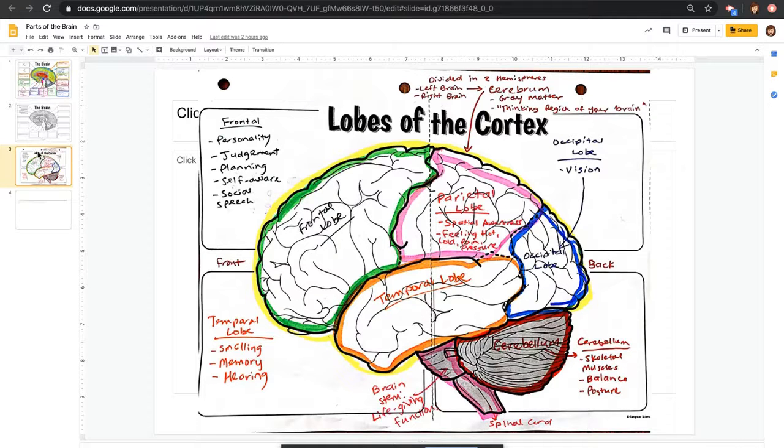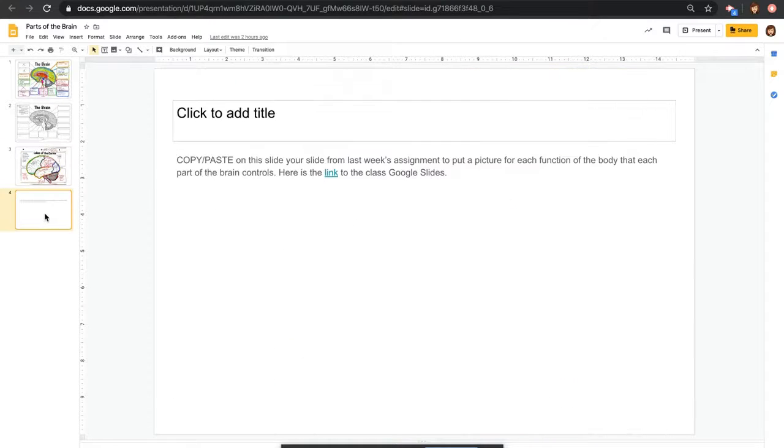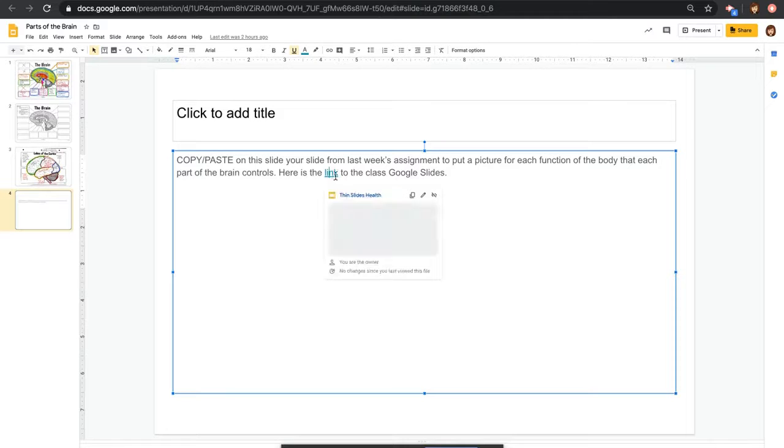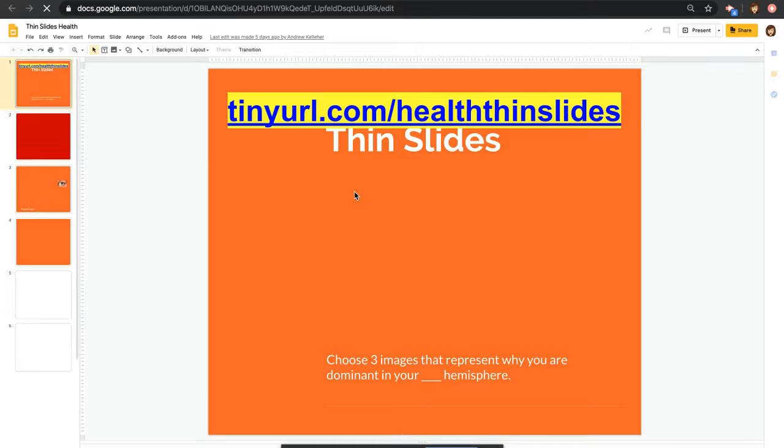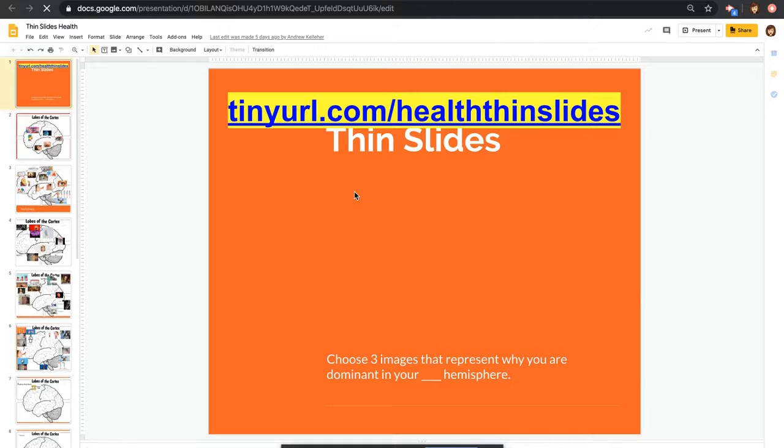In case you have no idea what I'm talking about, on Friday before we left, I had you guys do a thin slide where you took Google images and you used pictures to represent what each lobe of the brain controlled. I want you to do the exact same thing, but I want you to do it for the inside, the cross section of the brain.